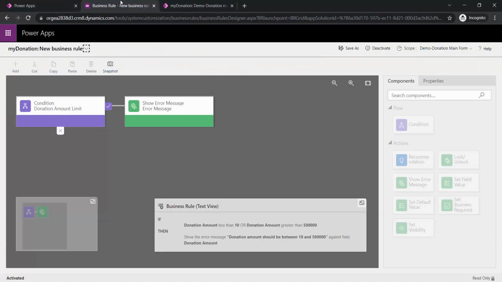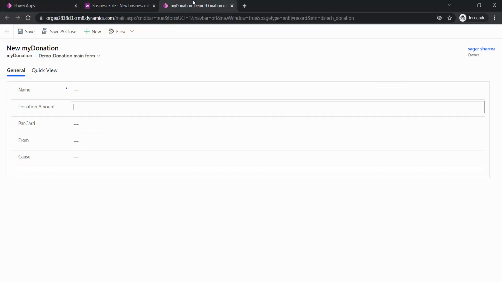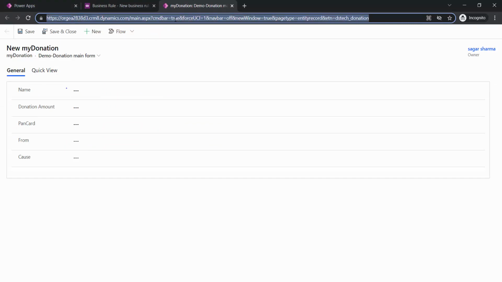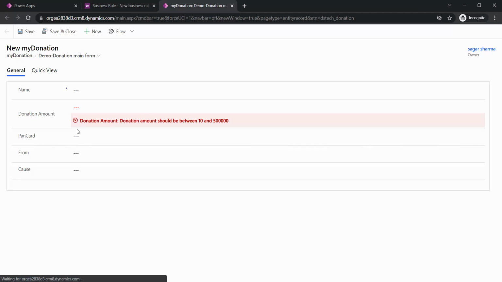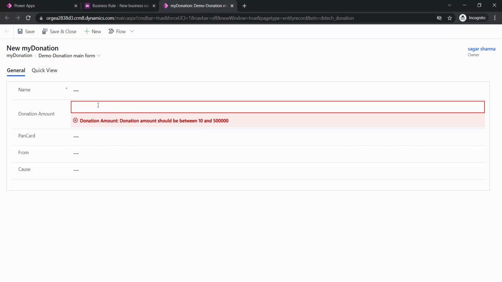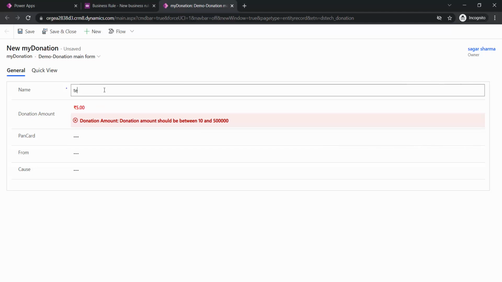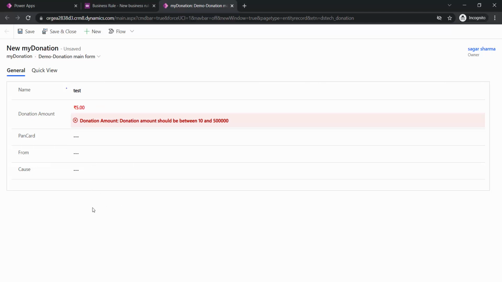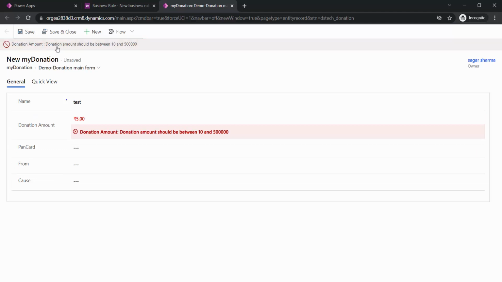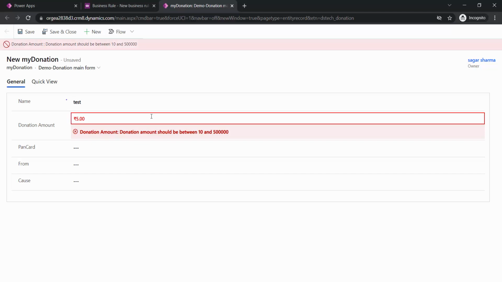Now, if I want to, for example, I will go to my main form. This is my main form. Let me refresh it. Please press Ctrl F5 and now you can see the message: donation amount should be between 10 and 5 lakh. If I enter 5 and say just test, all these are not mandatory, so it will not work. Donation amount should be between 10 and 5 lakh.